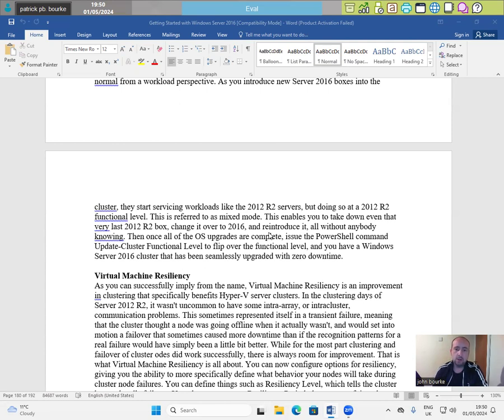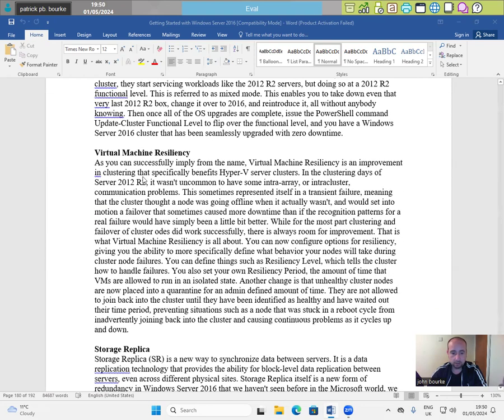Then once all of the OS upgrades are complete, issue the PowerShell command, Update-ClusterFunctionalLevel, to flip over the functional level, and you have a Windows Server 2016 cluster that has been seamlessly upgraded with zero downtime.